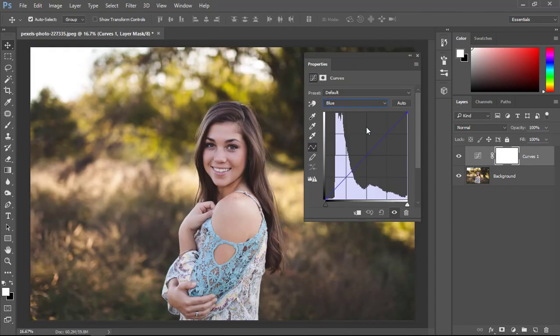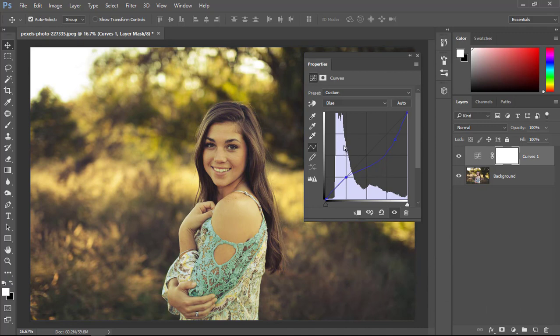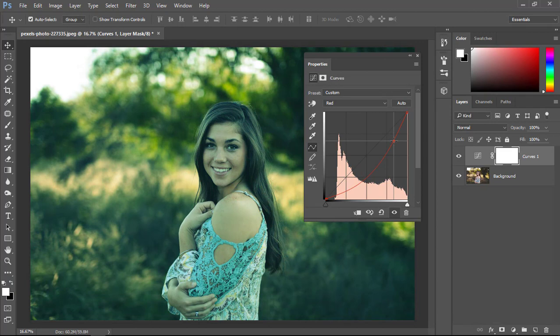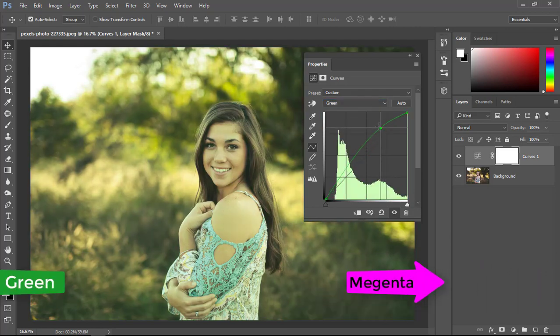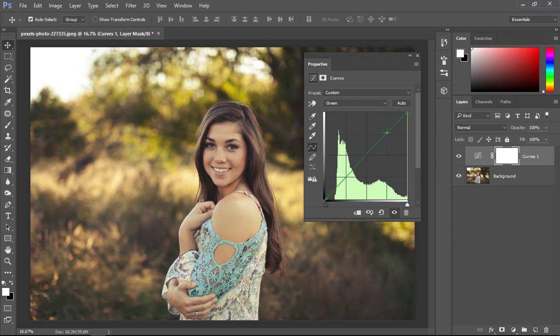Select the blue channel. If you drag the blue channel down, you will see the yellow tone. Yes, blue is the opposite of yellow. So if you want to add a yellow tone in the highlighted part, drag it down. Same for the shadows part. Red is the opposite of cyan. Green is the opposite of magenta. In this way, you can easily color grade your images like you want.